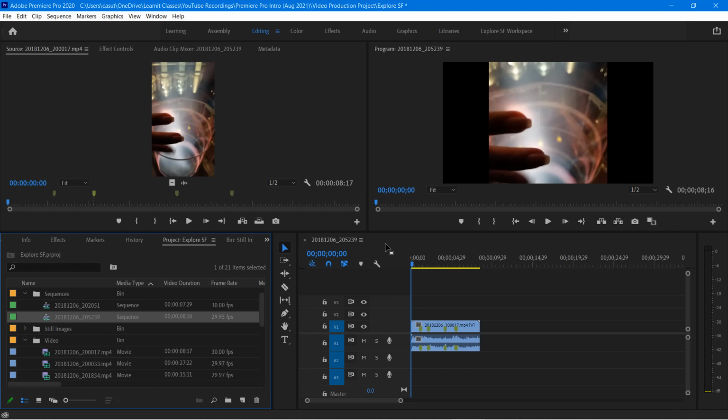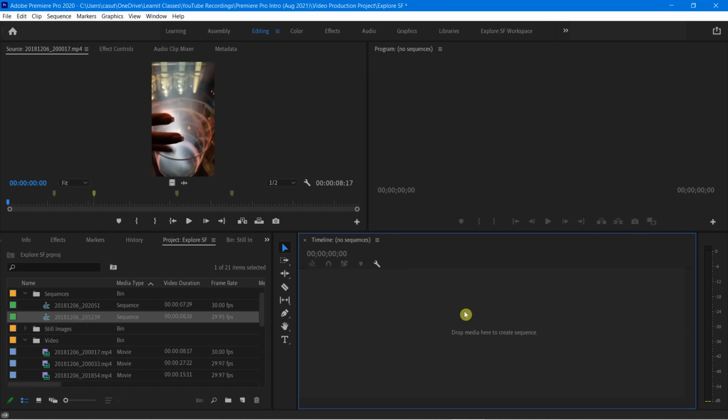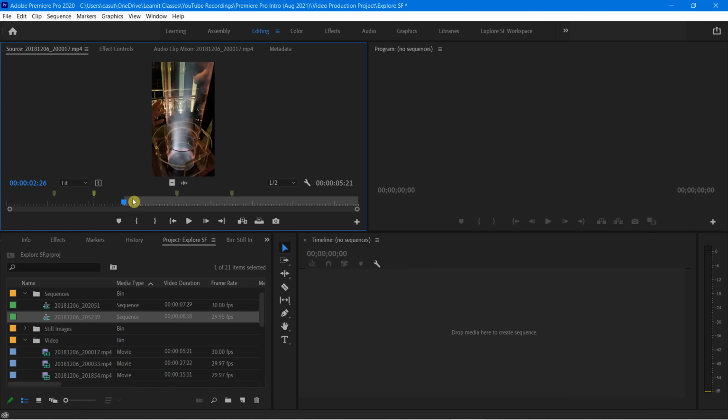So let me go ahead and demonstrate a few ways to create sequences. So I'm going to close this out. It's right in here. And right now I have nothing in my timeline, and even notice it says no sequence, right? So sequence, timeline, more or less synonymous. So I'm going to take my in and outs here. I'm just going to go ahead and just do in, right?